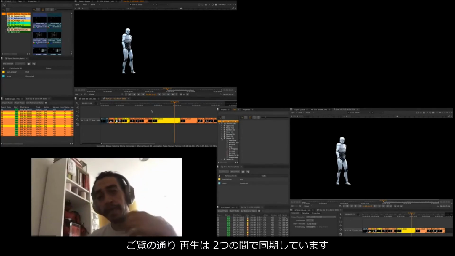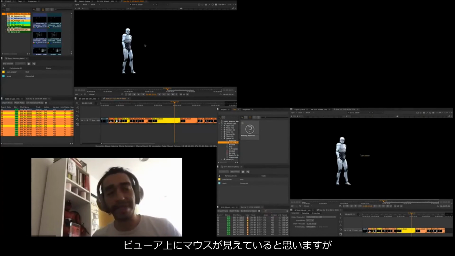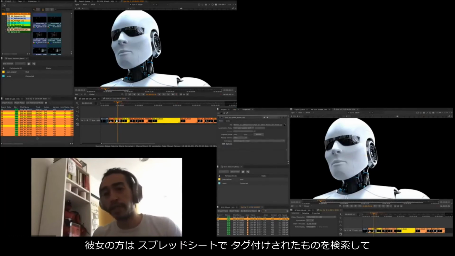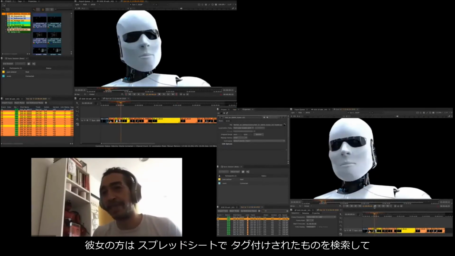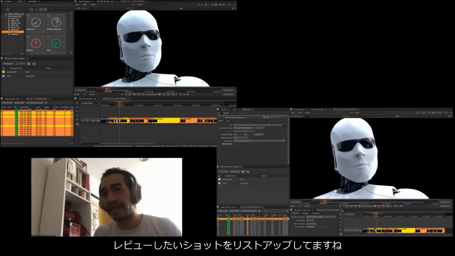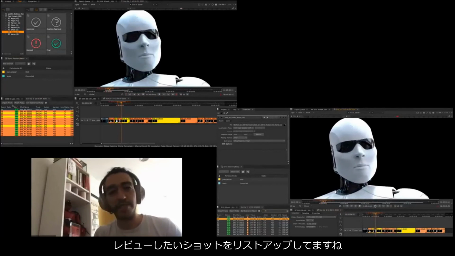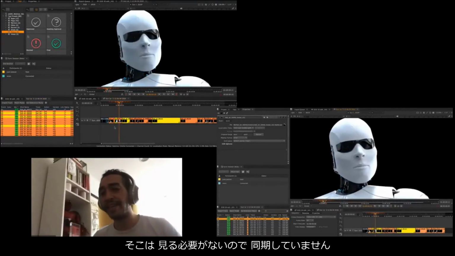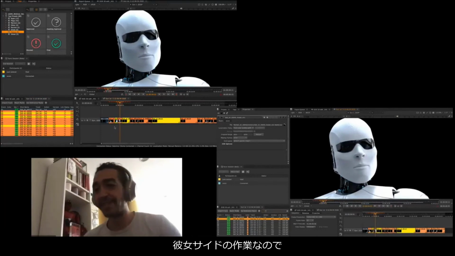So as you can see, the playback is syncing between the two, and our mouses can be seen on the viewer when either of us is on the viewer. If the playhead moves, she moved. But she probably just did a search on the spreadsheet, using the tagging and the different statuses to do the review and find the shots that she wants to review. I don't have to see that. So those parts are not in sync because she's just doing that side to her.